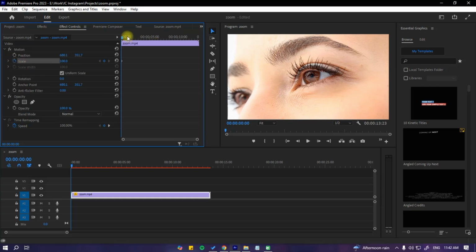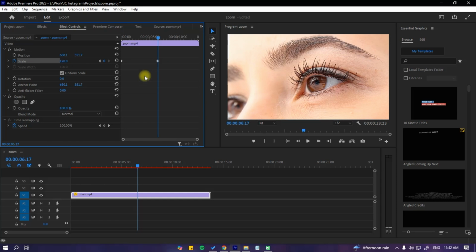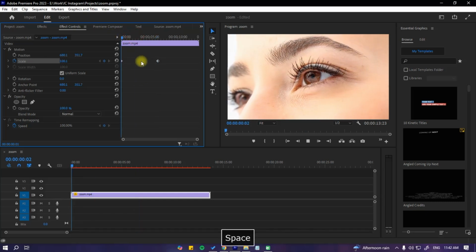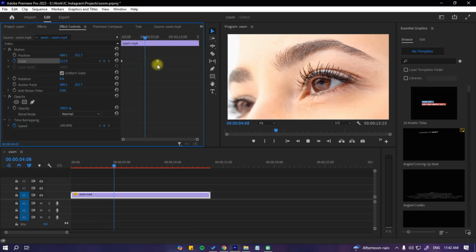After that, let's move ahead a few seconds by using the timeline slider, and let's increase the scale to 120, and that should create a keyframe. Once you play that, it should zoom in like that to where you put your anchor point.